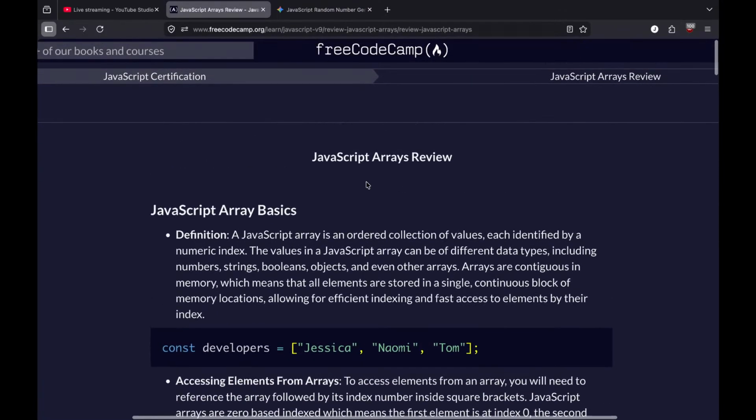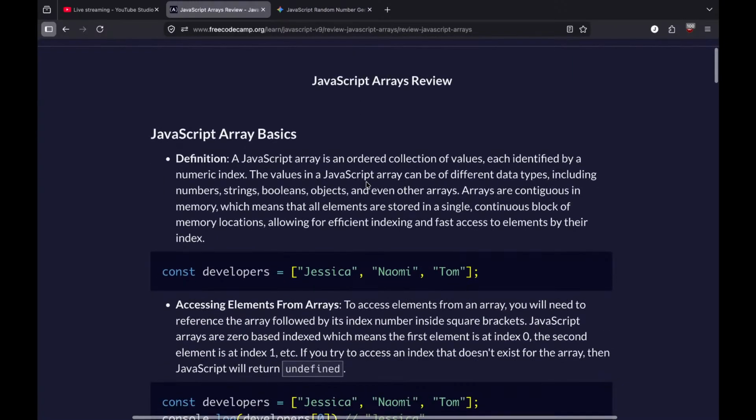So, JavaScript arrays review. JavaScript array basics definition: a JavaScript array is an ordered collection of values, each identified by a numeric index. The values in a JavaScript array can be of different data types, including numbers, strings, booleans, objects, and even other arrays. Arrays are contiguous in memory, which means that all elements are stored in a single continuous block of memory locations, allowing for efficient indexing and fast access to elements by their index.